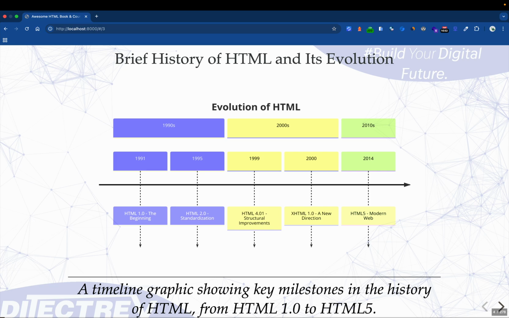And HTML started also in the 90s. It was initially created to help scientists share information across different departments, but also institutes, universities. But over the years, it of course evolved a lot, and later there was version 2.0, which was the first standardized one. It had the core features of HTML we still know today.